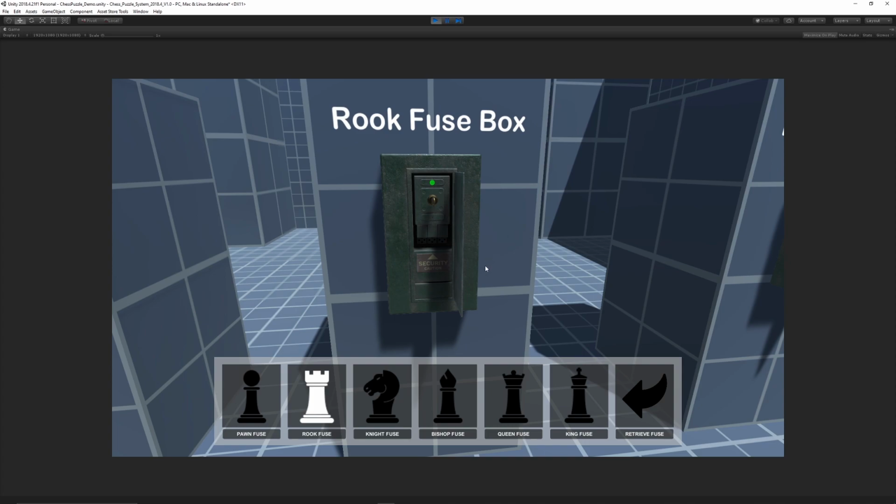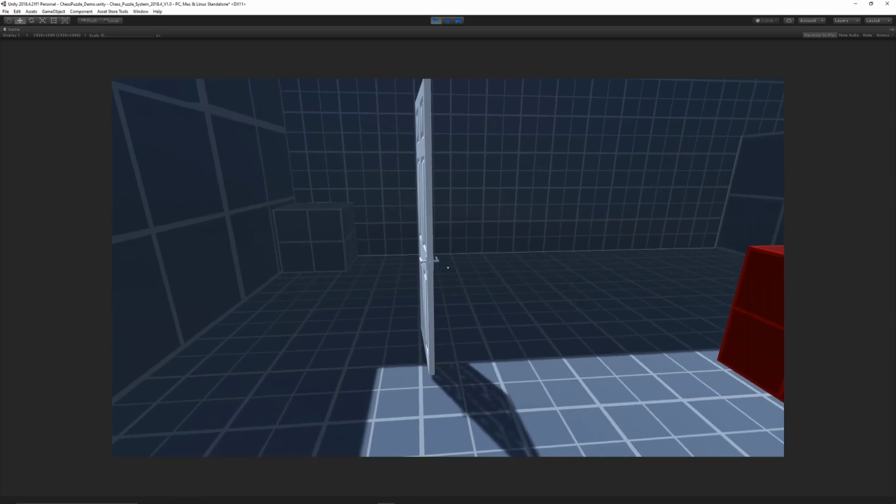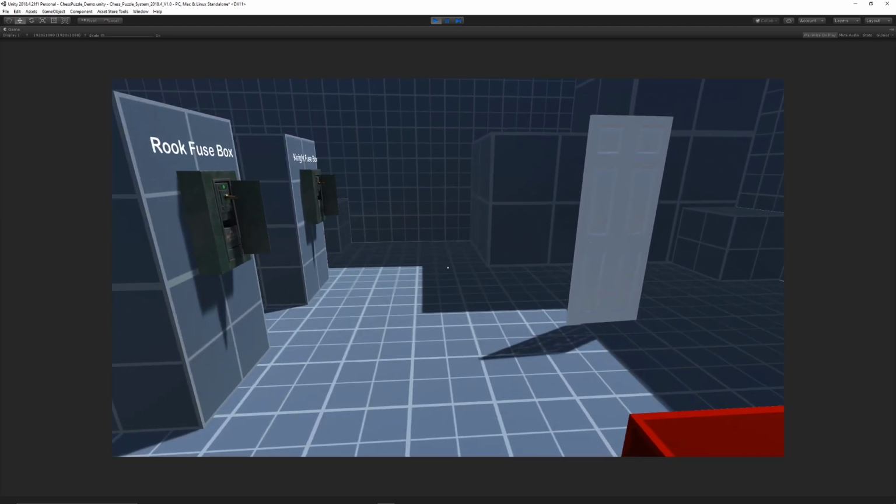We wouldn't want that. We thought, oh, we made a mistake. We can retrieve it and then put the rook in there, and then put the knight in the last one. And when it's right, you saw the animation play. In this case, we then can't interact with the system anymore.